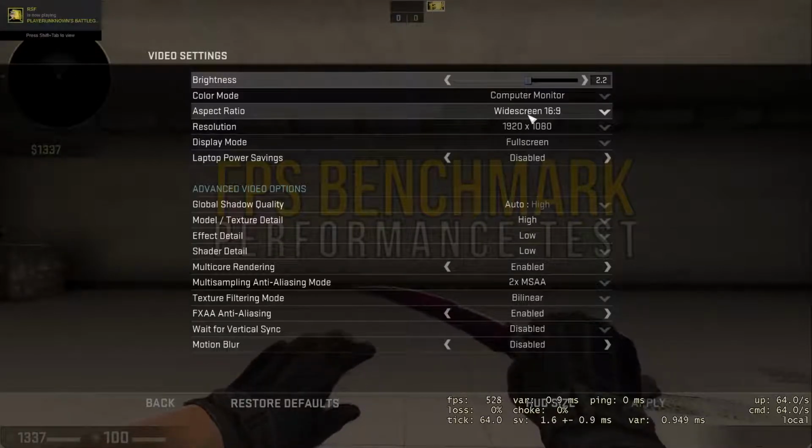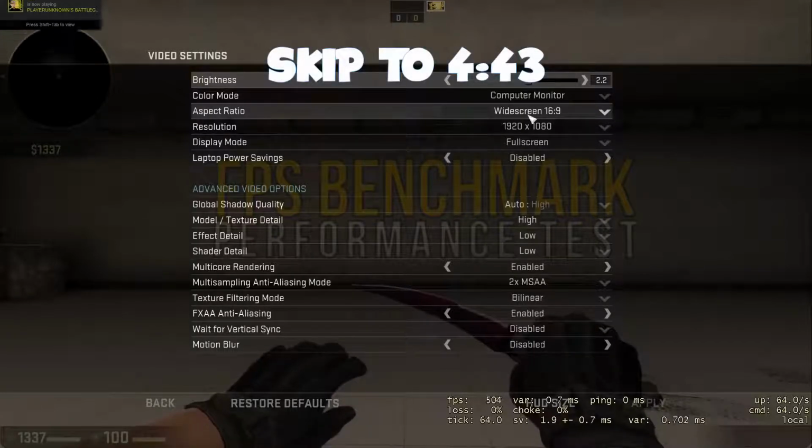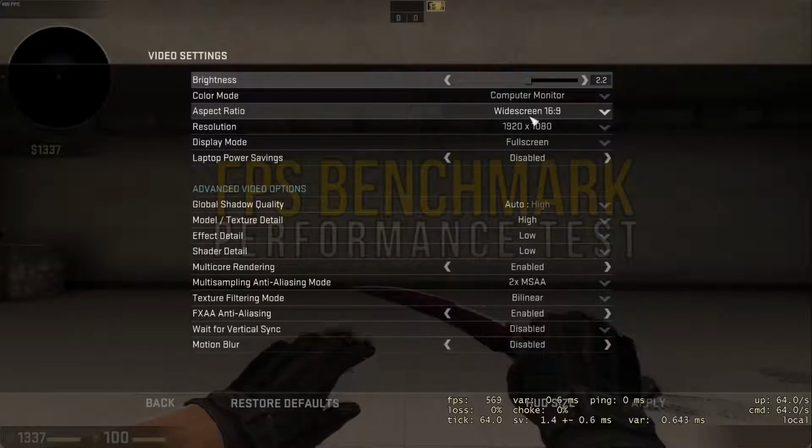So if you want, you can skip ahead. I'm going to put the timestamp on the top right here and somewhere on the thing, and you can skip to that. But anyways, for the people who haven't seen it, first you want to go to aspect ratio.